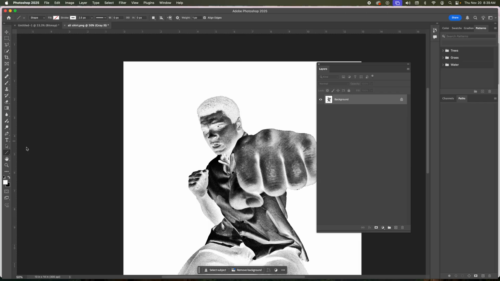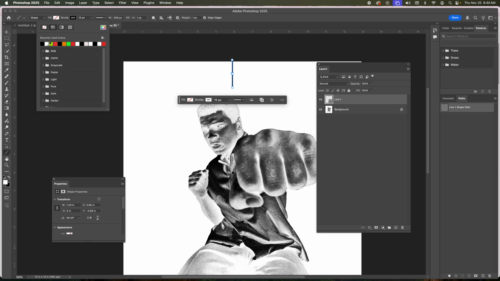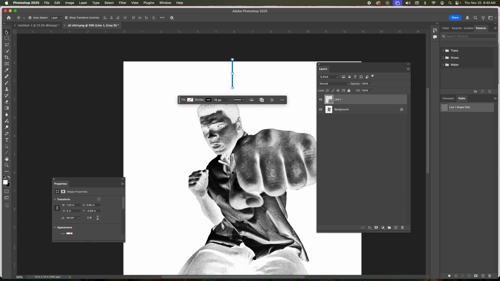So the line tool is behind the shapes. You just click and draw your line. If you hold shift, you can make it perfectly straight. And then at the top here, you can set your thickness, the stroke size. So I'll make it 15 points. And I'm going to make sure that it's black so I can see it. Okay, so there's my line. And now I have to center it.